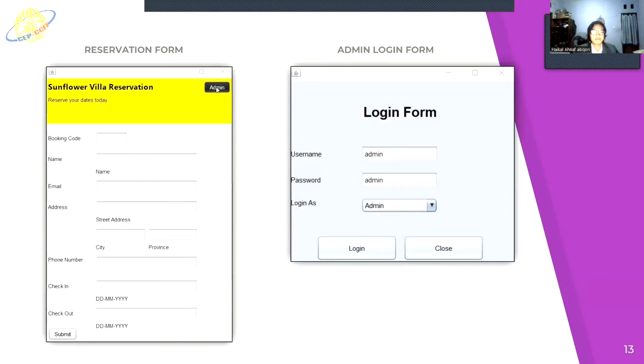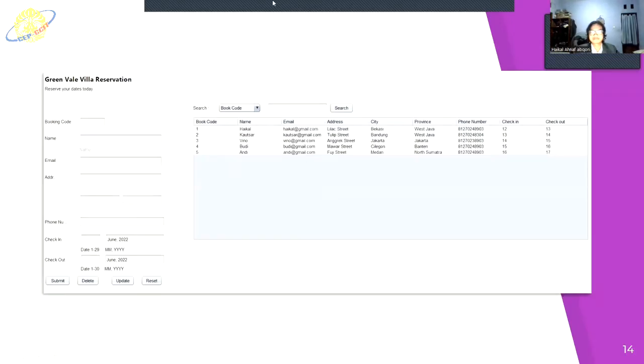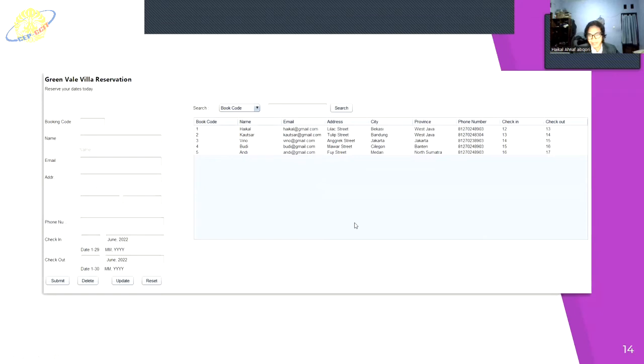And then if you click admin, it will go to this panel. In this panel, you just type username admin, password admin, login as admin, and press login. It will go to this panel, the admin reservation panel.